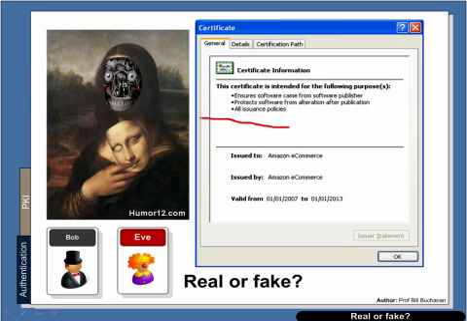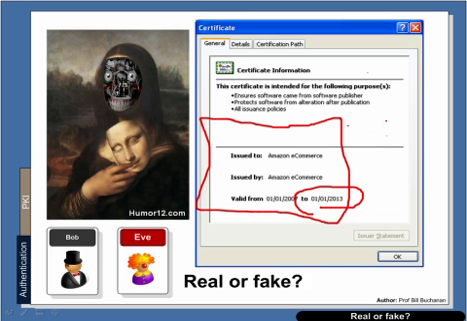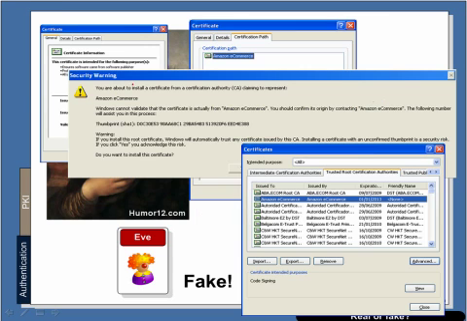In this one, the user gets Amazon e-commerce and it's valid until 2013. Is it real or is it fake? In this case, it is a fake certificate, as there are no actual root CA. The user is then given a security warning saying that you're about to install the certificate. Unfortunately, very few users understand this message, and a fake certificate could easily be installed into the system and incorrectly used.